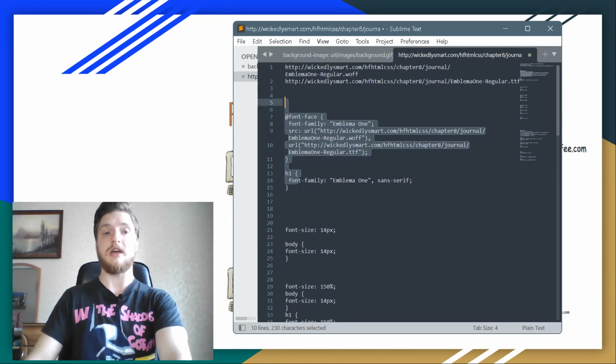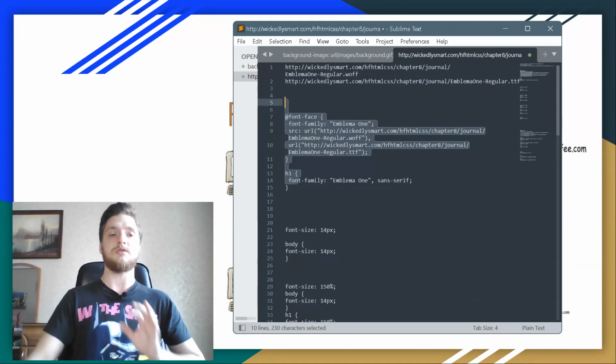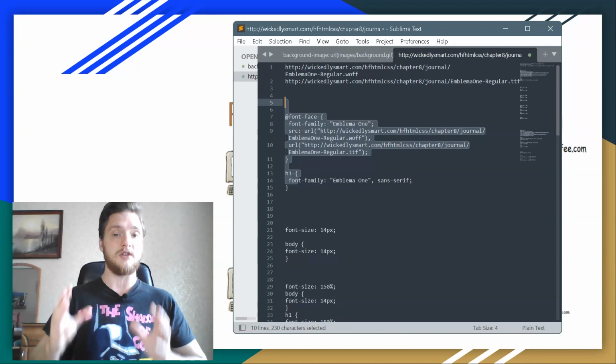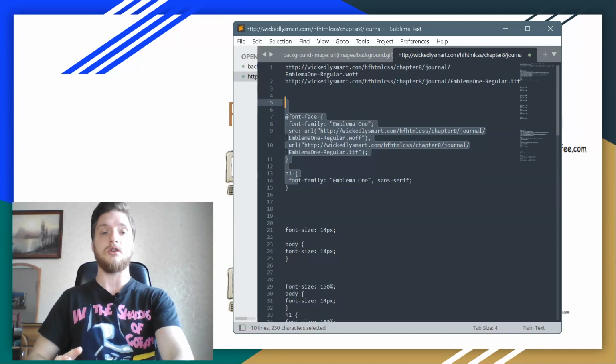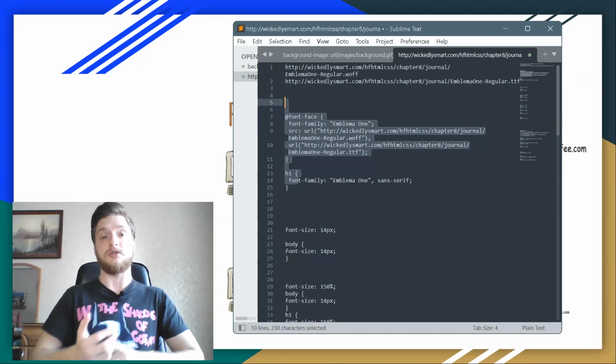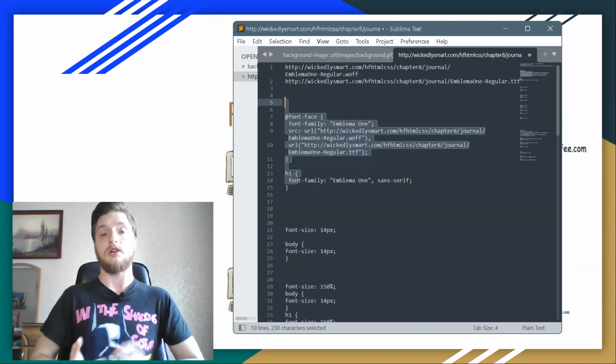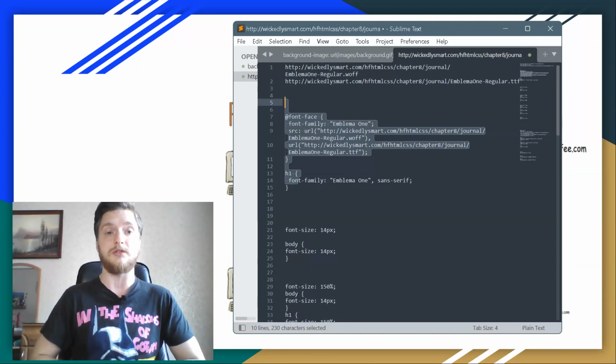The src property tells the browser where to get the font. We need to specify a src value for every file the browser might recognize. In our case, we are going to supply both the .woff and .ttf types recognized by today's browsers.